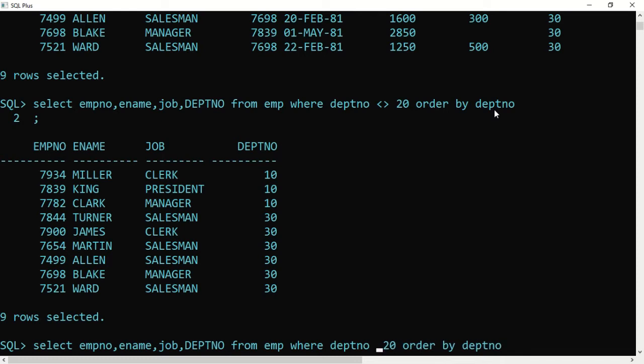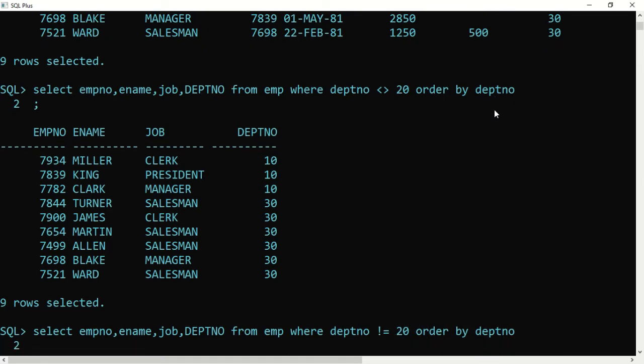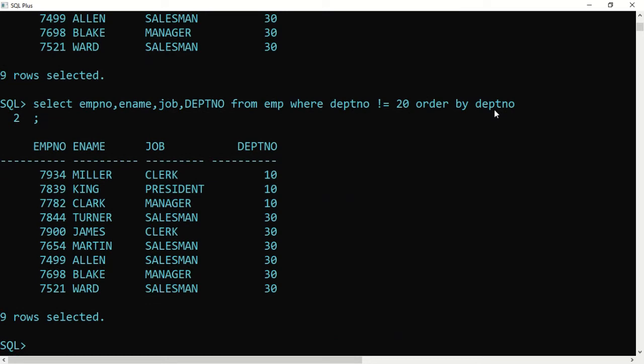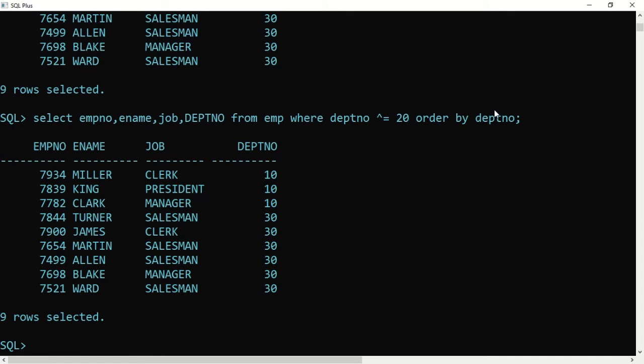Now we said not equal to 20, but there is another way of writing not equal to: exclamation and equal to. This is also not equal to, and you can see the same result. But there is one more way: a caret sign, which is above the 6. Let's put the semicolon properly and press enter. Again the same result. So there are different ways to present not equal to. You have learned the comparison operators equal to and not equal to, and not equal to can be presented in three ways. I hope you have seen it and understood it.